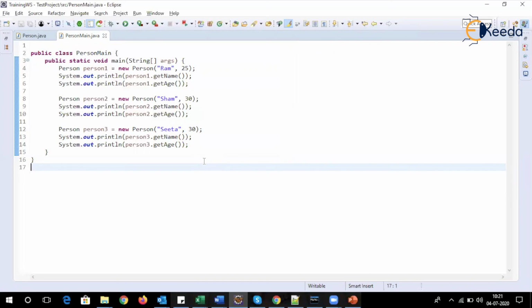So this is all about the parameterized constructors. Thank you.